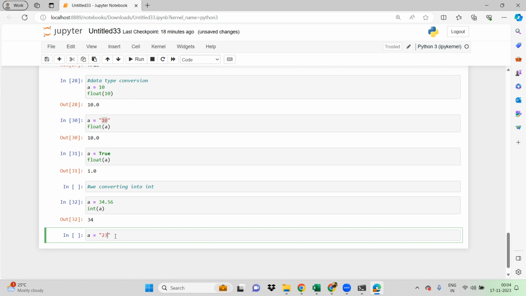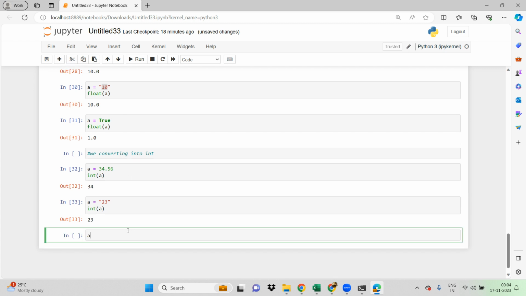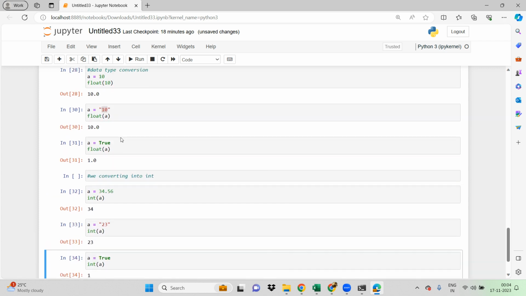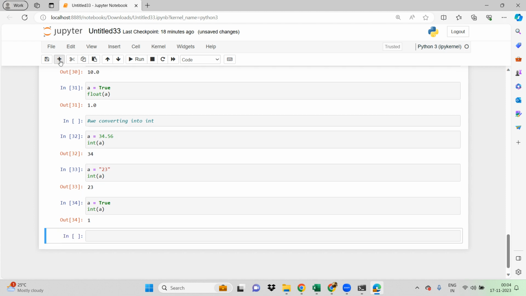Let's say 23. Only a number string we can convert into an integer, because text is not possible to convert into an integer. Int of a, automatically it is giving me the int answer. As usual, boolean. Example, if I'm marking this as true, if I'm converting that to int of a, automatically it's giving me 1 or 0. I hope you understood how to convert all the remaining data types into float, and all the remaining types into an integer. Now we will check how to convert into a string.